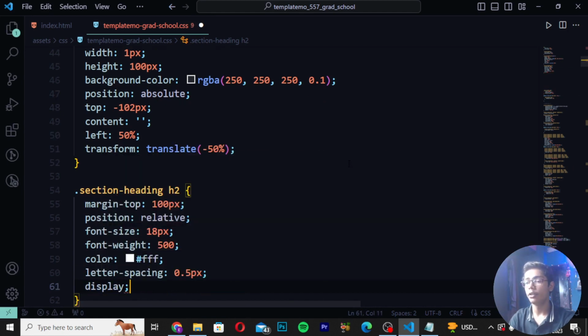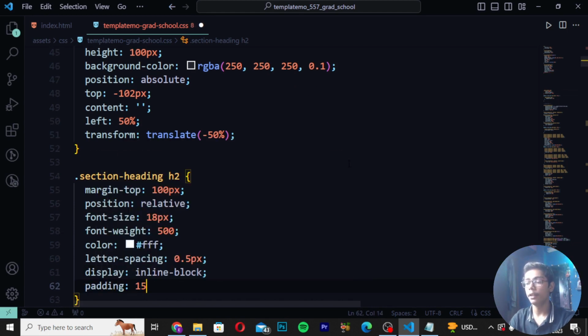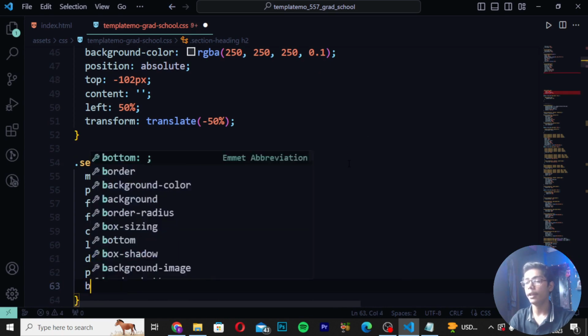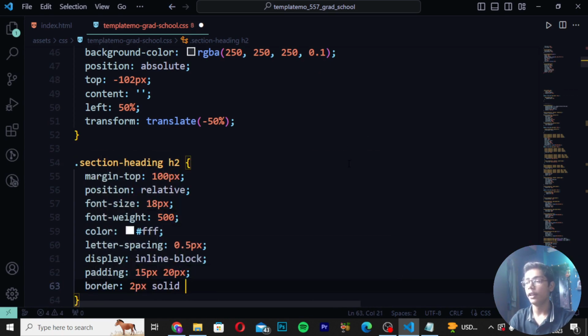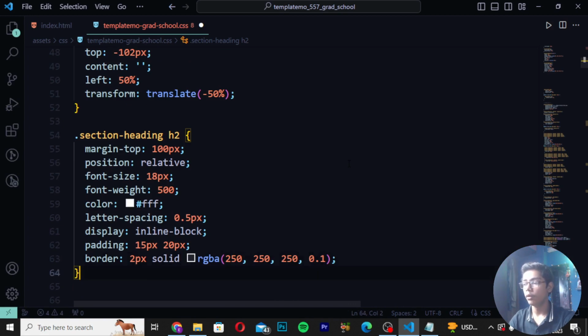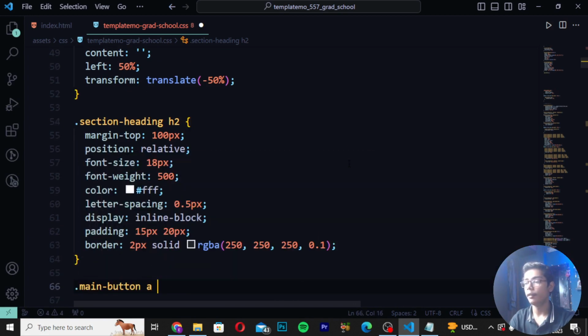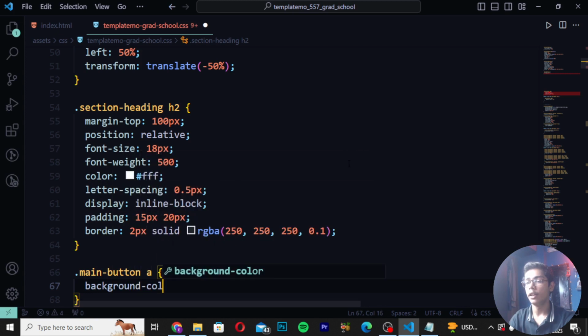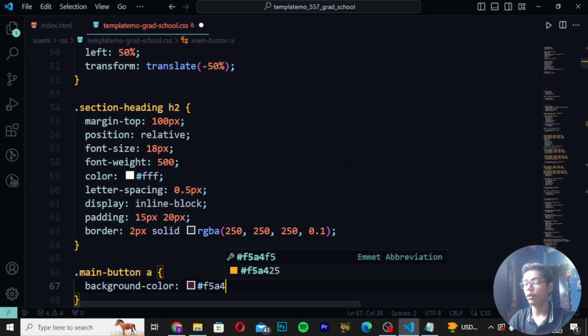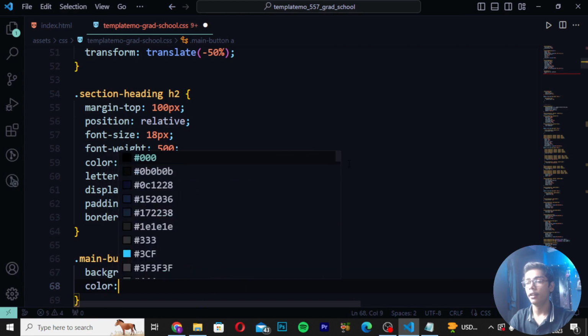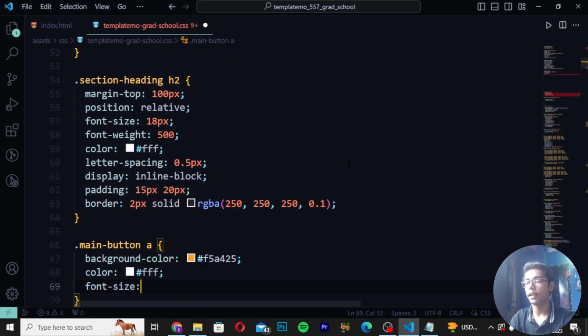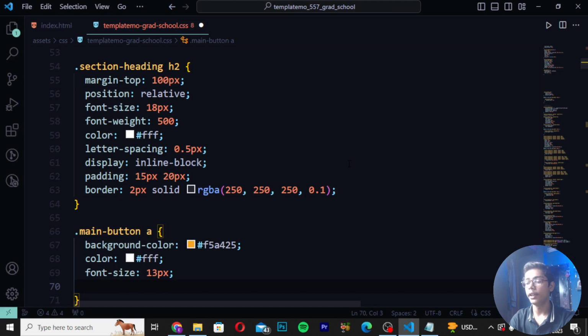Then write display inline block. Then write padding as 15 pixel, 20 pixel, and border 2 pixel solid. Here I will write RGBA 250, 250, 250 and 0.1. Then you have to move down and write your main button a tag, and here I will write background color F5A425. Then write color of text white, and font size as 13 pixel, and text transform as uppercase.